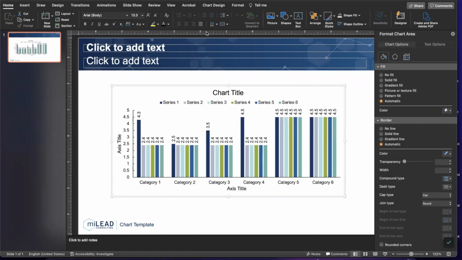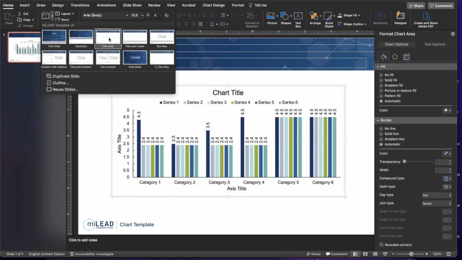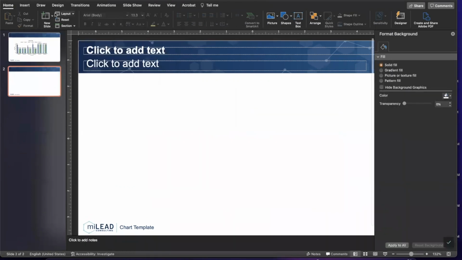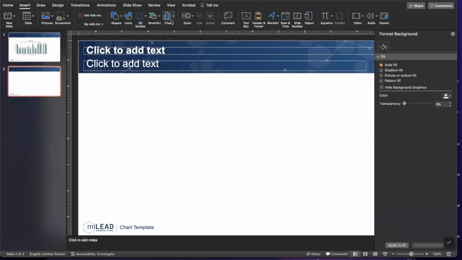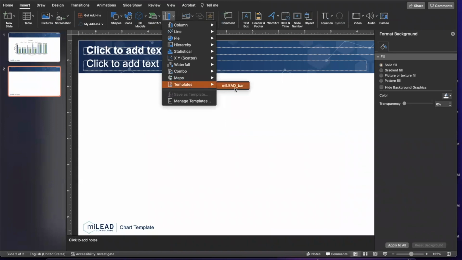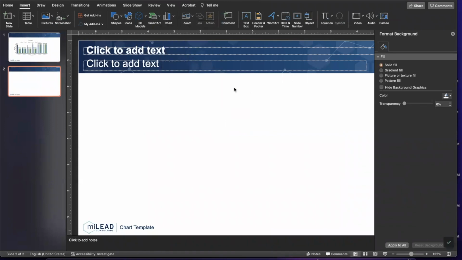If it isn't, and you've shared a chart file, you're going to have to move it to that folder. But now we can go and insert a new chart. So let's insert a chart, and you can actually go and select your template. So select your template.